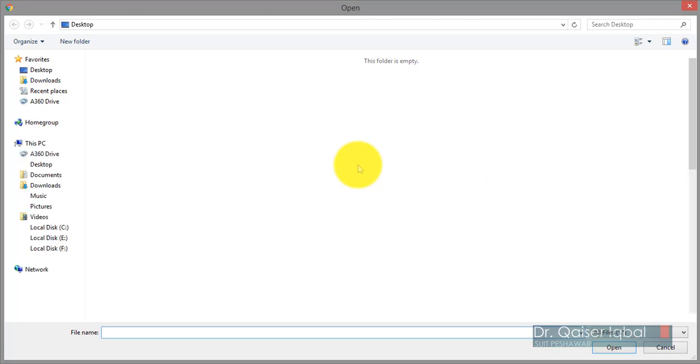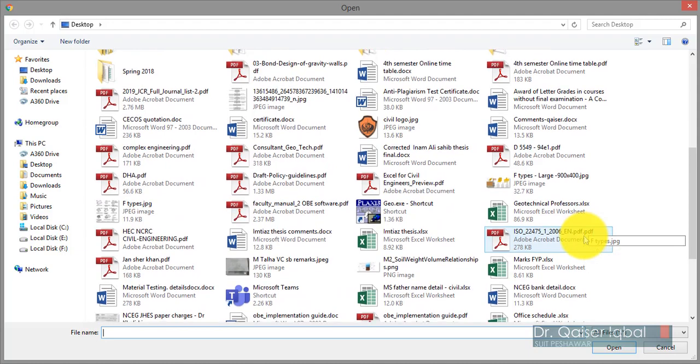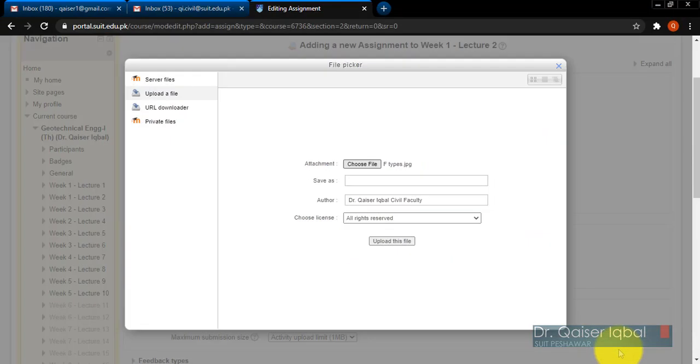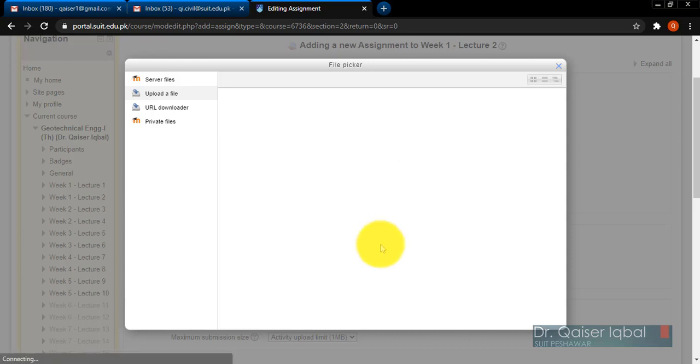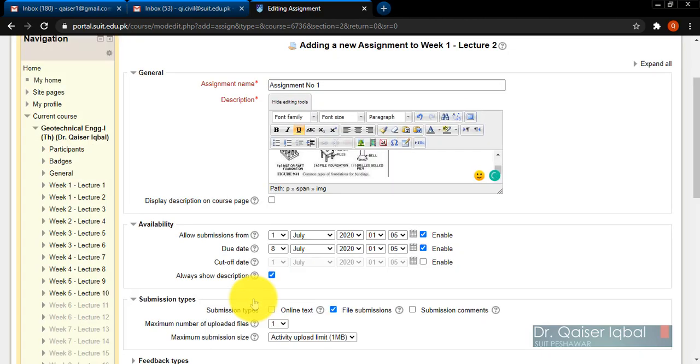Once you have chosen file, it will give you the option to open the file from your computer. So over here you can select any type of file, like for example foundation types. I'm going to open this, and you can give a save as name as well, like foundation types. Okay, and click on upload files. Now you can give some description to the image as well, like assignment image, etc., and then you click on the insert button. So now it has been inserted over here.